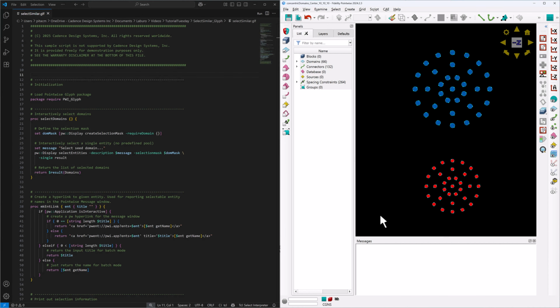I have in front of you two screens. On the left, you can see the Glyph script that we're going to review in just a few minutes. And on the right, you can see my instance of Fidelity Pointwise, where I have two sets of domains. The blue set, the domains are a little bit larger, and in the red set, the domains are a little bit smaller. Let's just go ahead and run the script to see what it does.